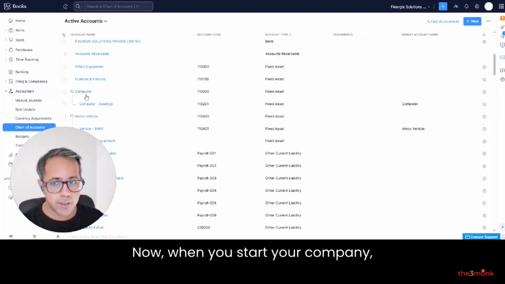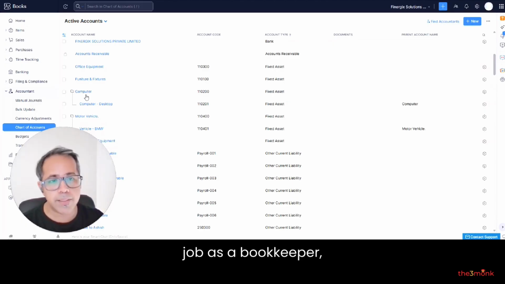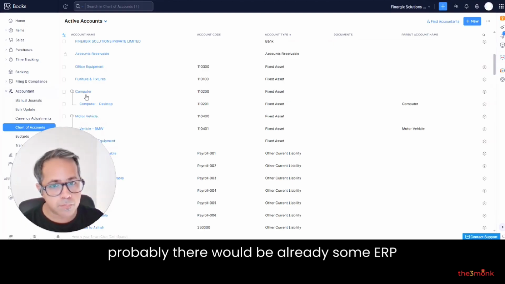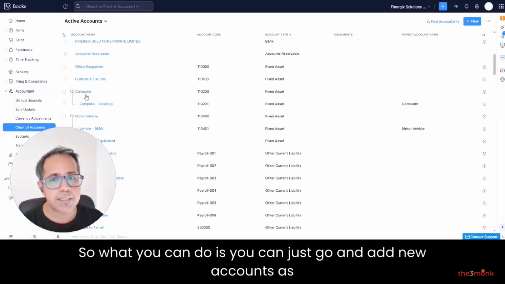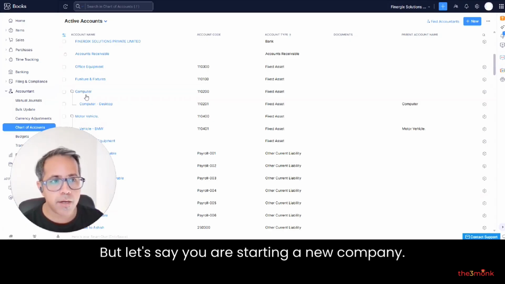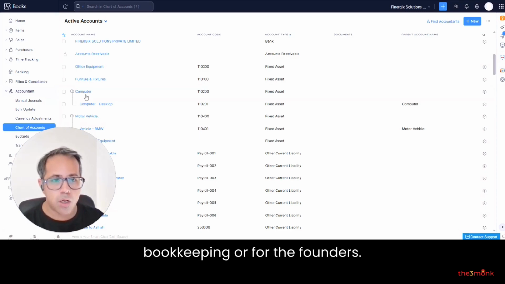Now, if you go to a company and start your job as a bookkeeper, probably there would already be some ERP implemented. They must be doing the bookkeeping. So what you can do is just go and add the accounts as per your requirement. But let's say you are starting a new company, you have been hired as an accountant for a new venture, for bookkeeping, or for the founders.